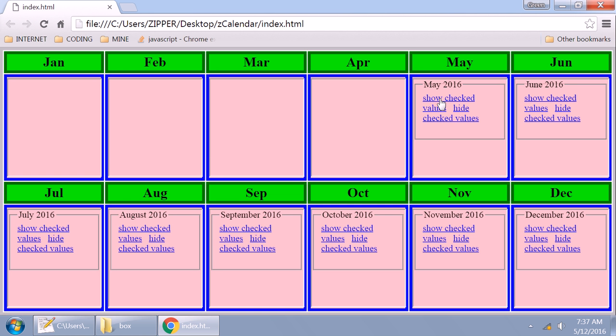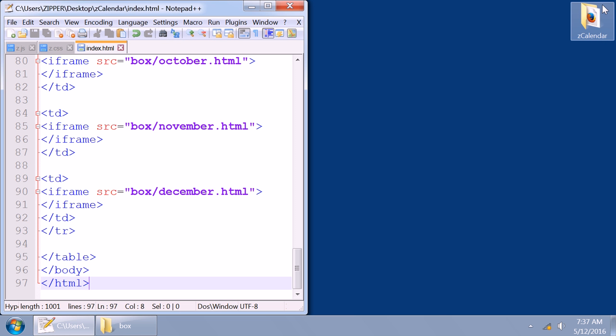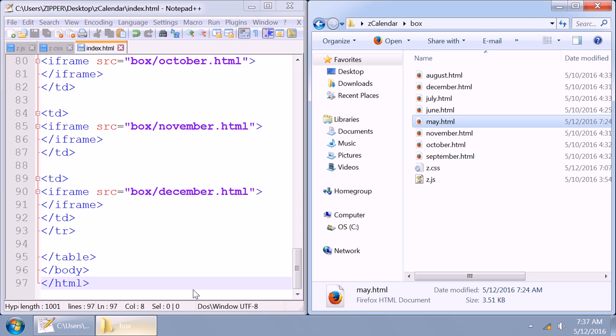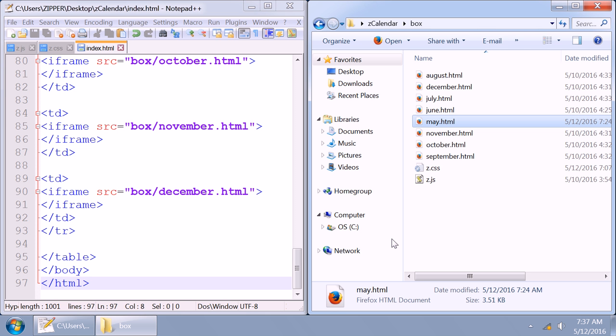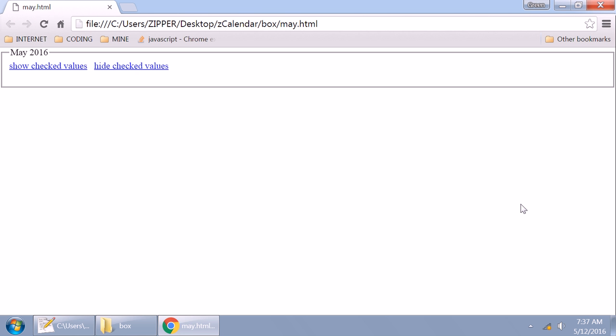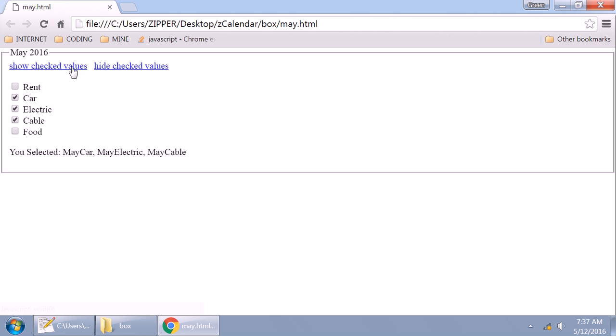Alright, so let's show checked values. I'm going to select the three in the middle, the car, electric, and cable. I'm going to close out of here, go in Box, right click May and hit Open with Google Chrome. And it should show us those three checkboxes as selected. It should show checked values, and it does.